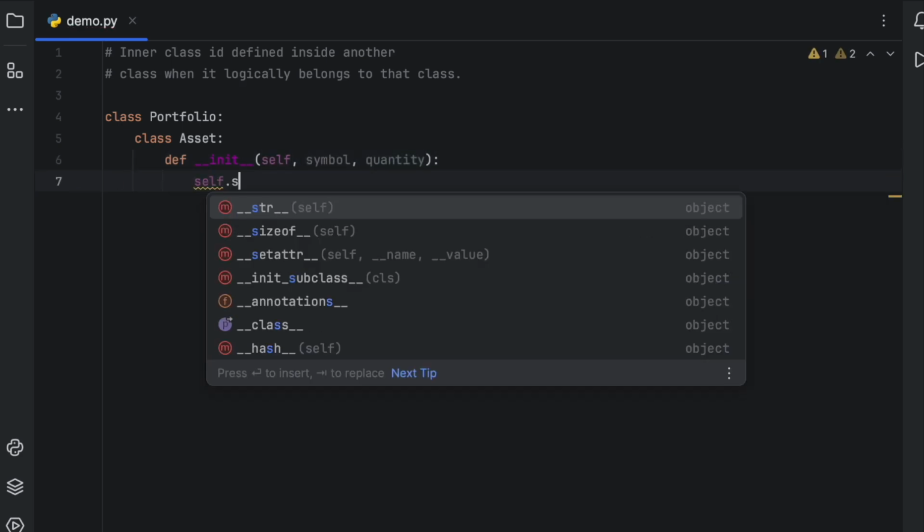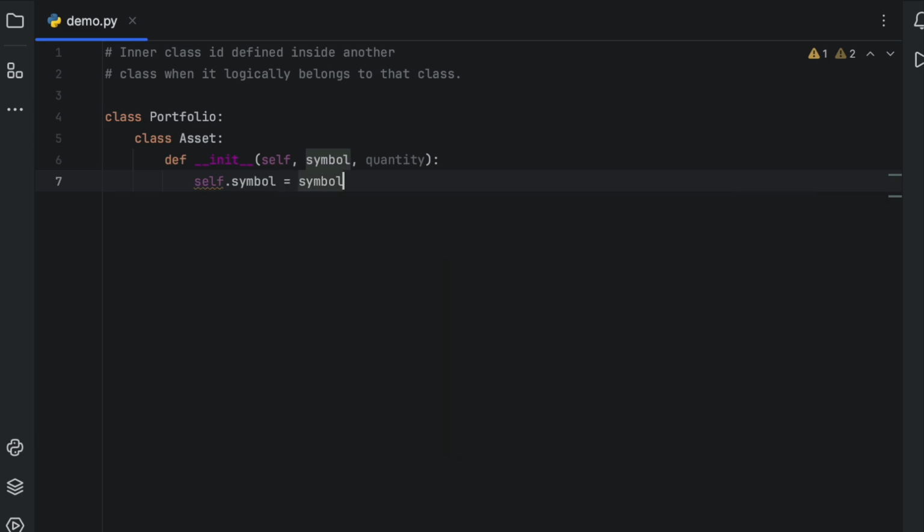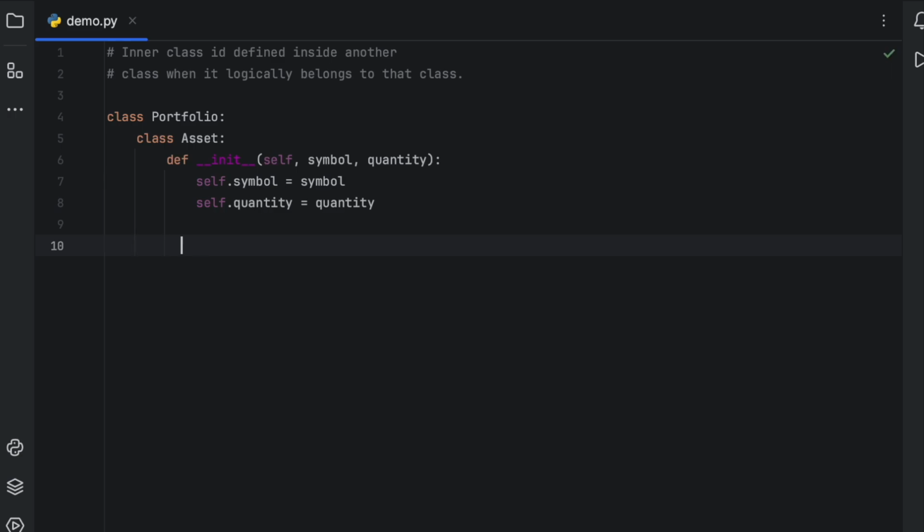We define a class called portfolio, and inside it we define an inner class called asset. The asset class represents a single investment, such as a stock or bond. Each asset has a symbol and a quantity. The init method of asset initializes these values when an object is created. The display method prints the quantity and symbol in a readable format.